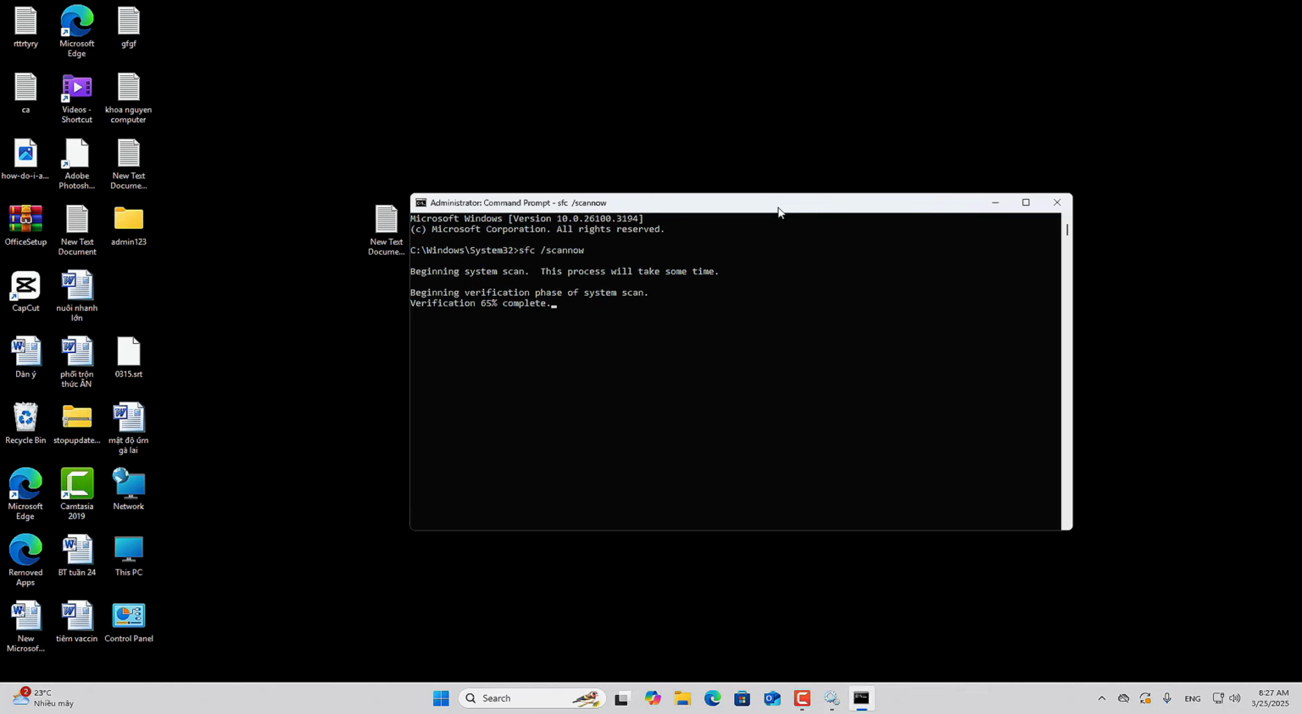It takes about 2 to 3 minutes. It also depends on the speed of the machine, the speed at which the computer is running, fast or slow.